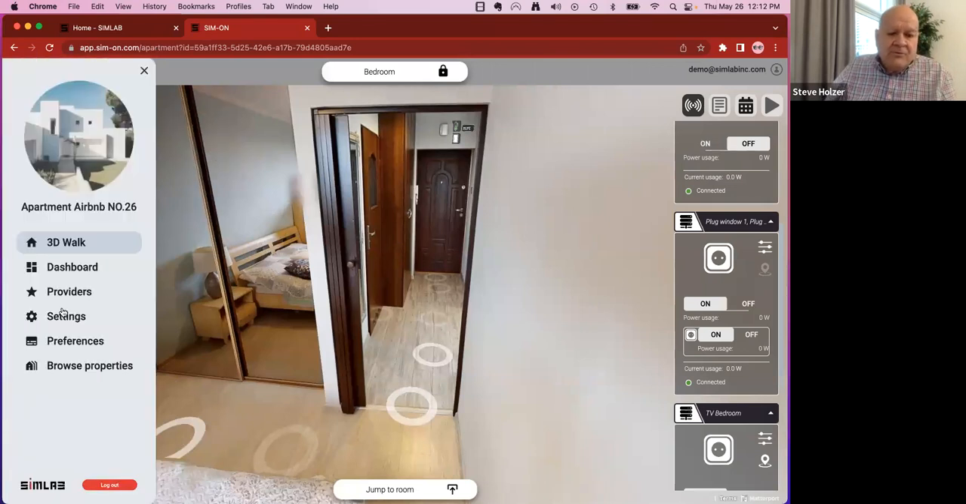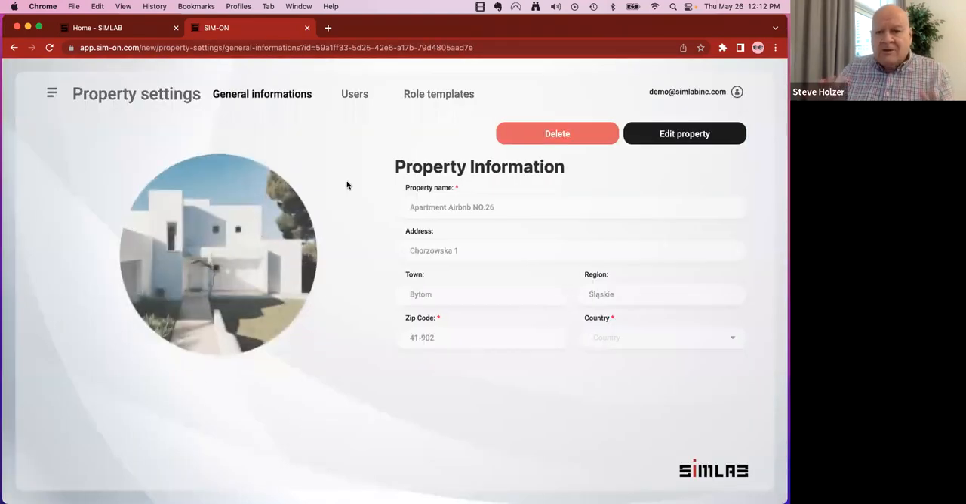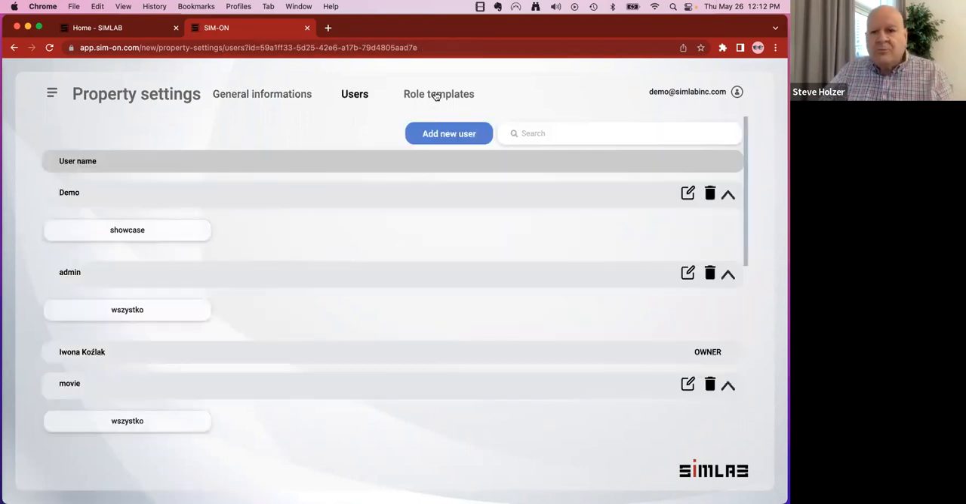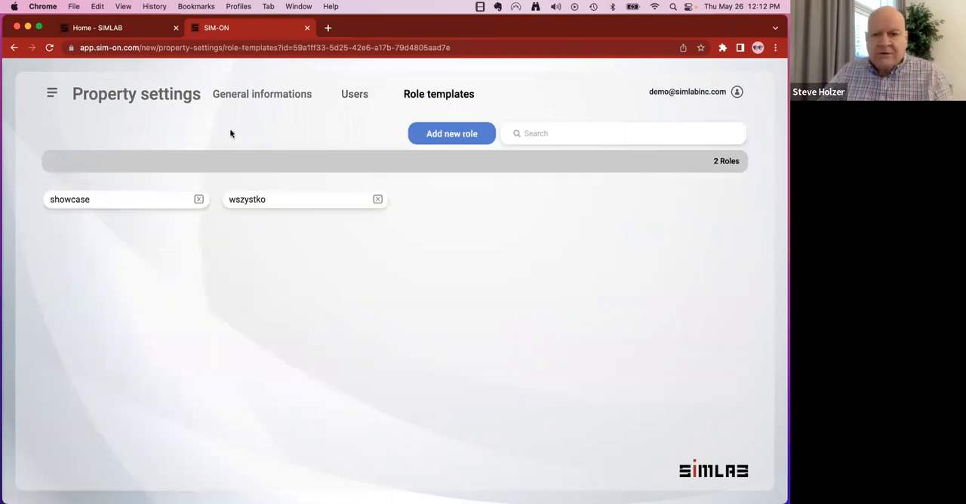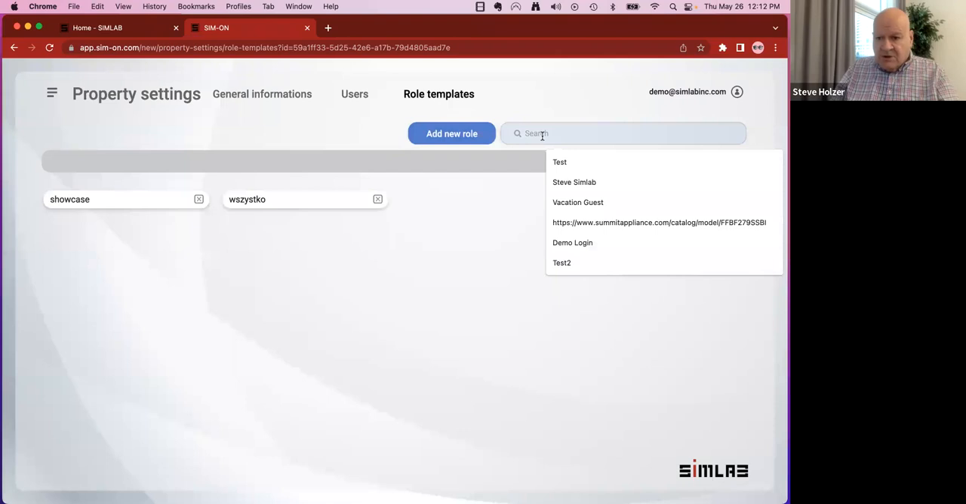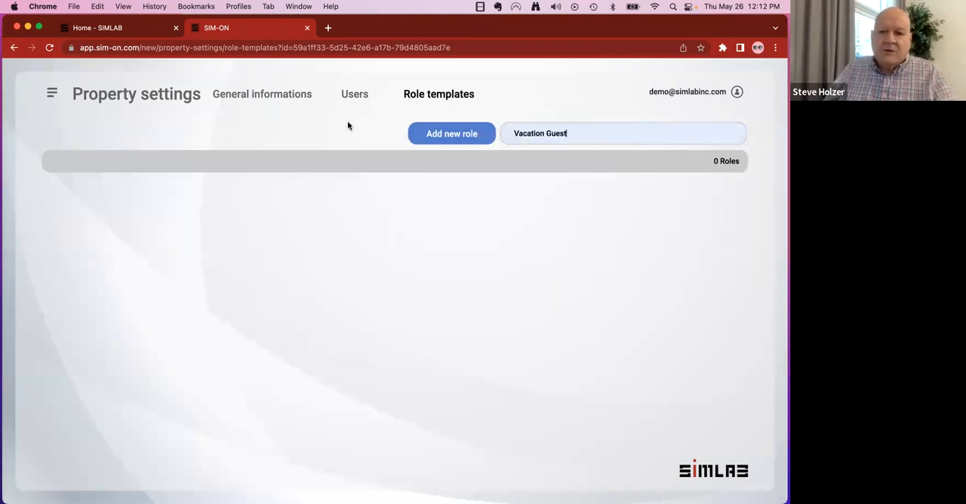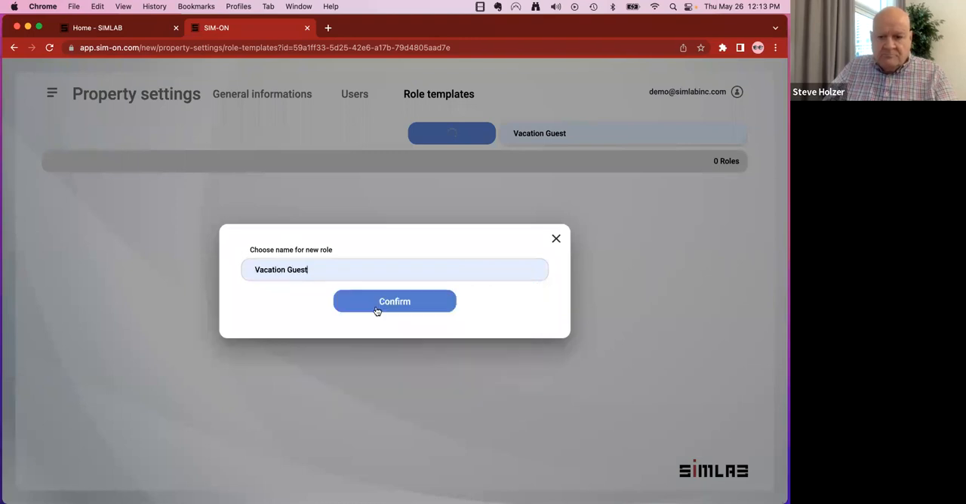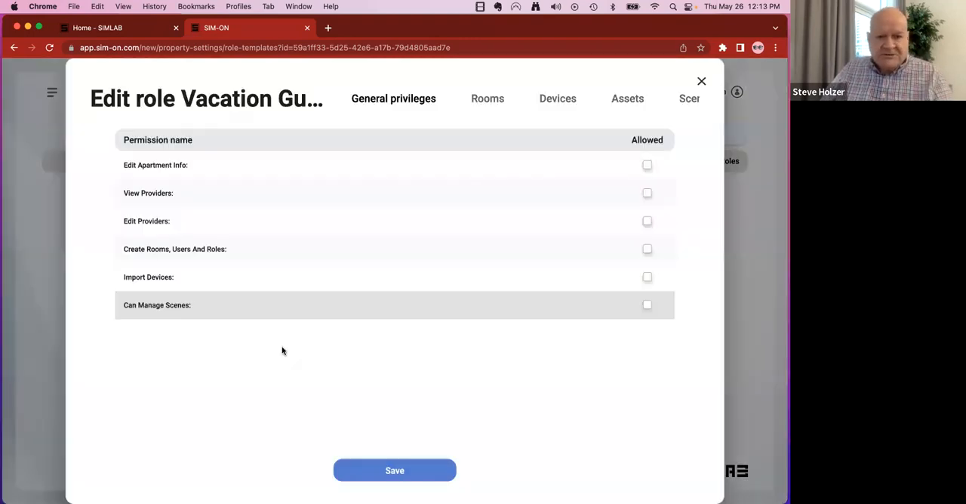I can do that through, excuse me, we have within Simon, and again, I'm logged in as an owner, so I have full rights to set everything up. But I can add users and I can add role templates. So I'm going to just go add a brand new role template to show you how quickly and easily this is done. We'll call this our vacation guest. I did it before when I was testing. Add new role. And confirm or save.